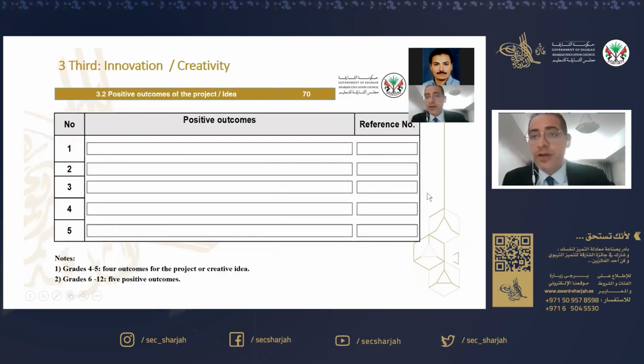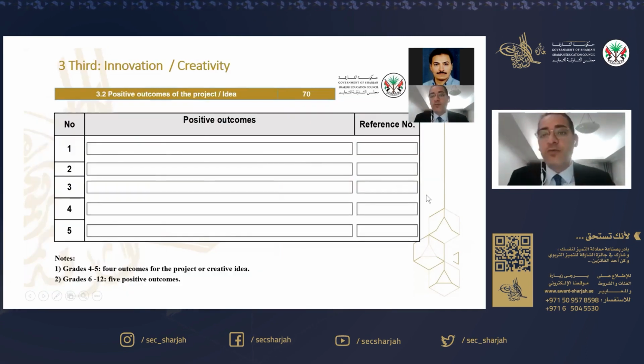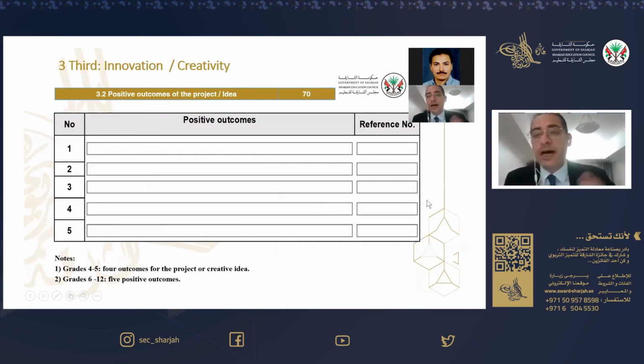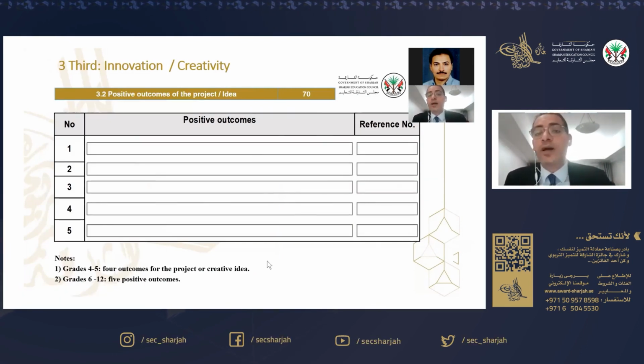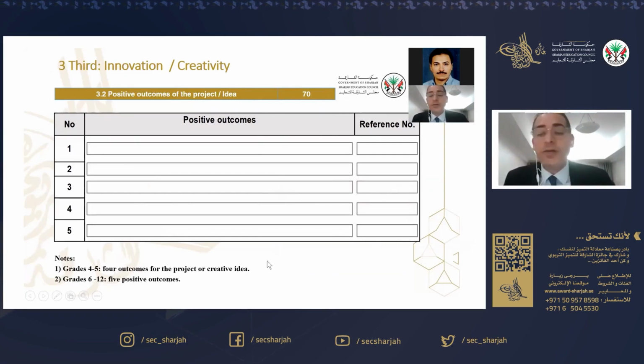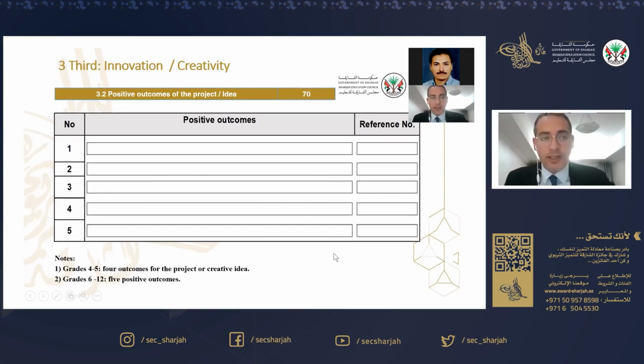Again, remember that we need the outcomes of your idea, the outcomes of your project. What were the outcomes? What were the benefits? And how many beneficiaries were there for your project?